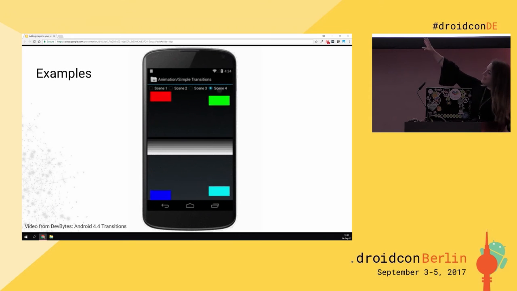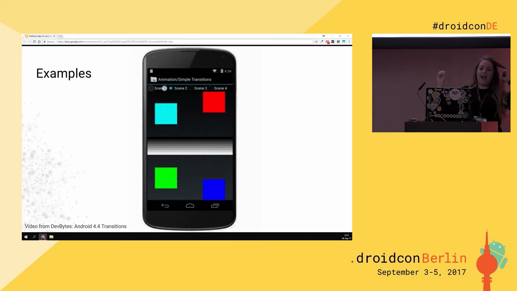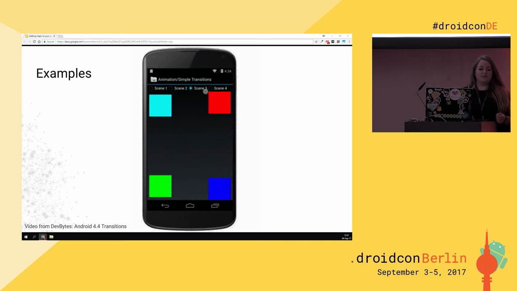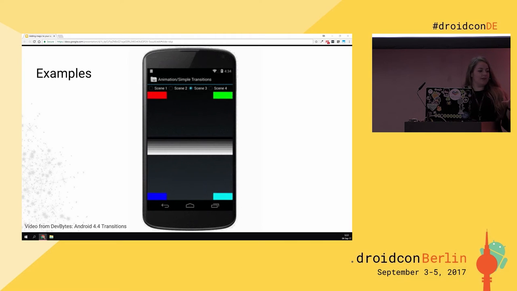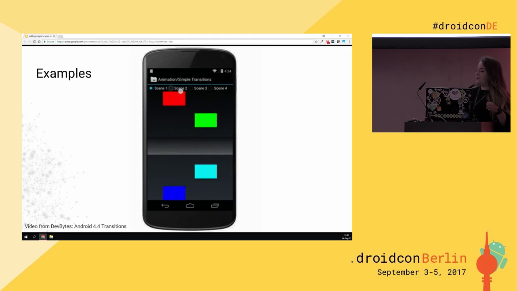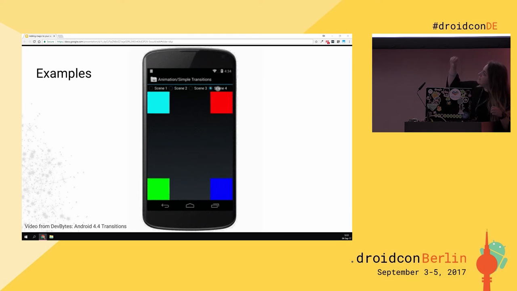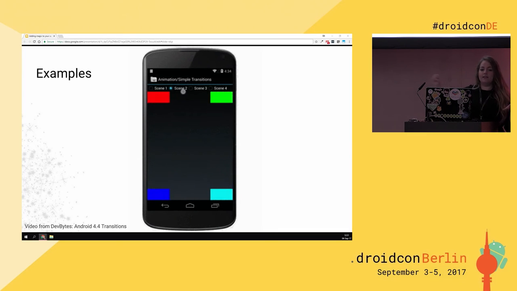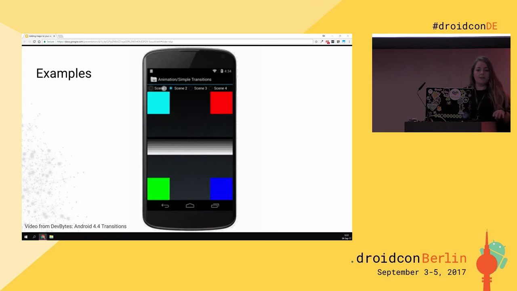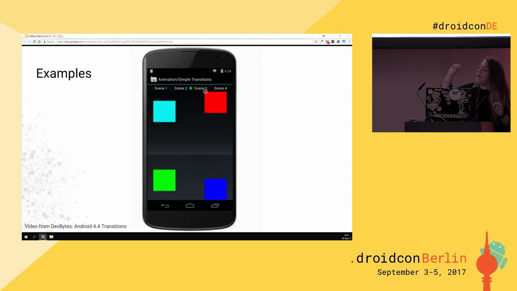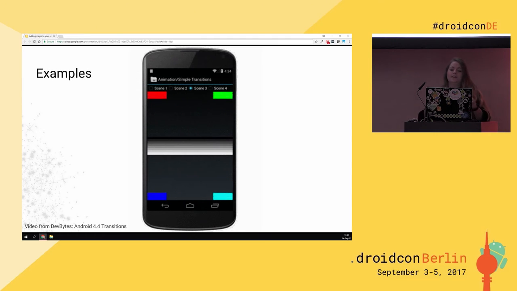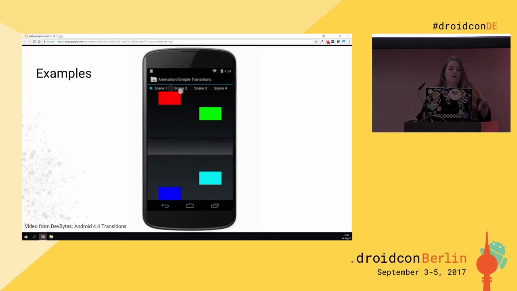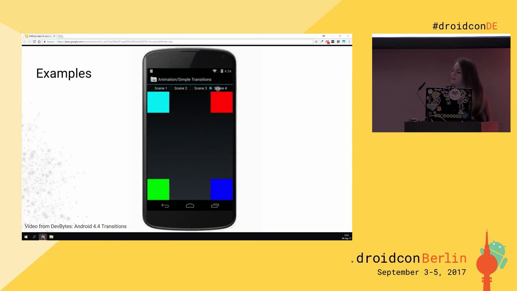And the result is this. I was so fascinated to see the transitions and how easy it is to actually do something like this. So you just have your scenes. You say that I want to slide, or I want to fade in, I want to fade out. And then everything happens for you. And this is so little code if you just see all the things that are happening on your screen.